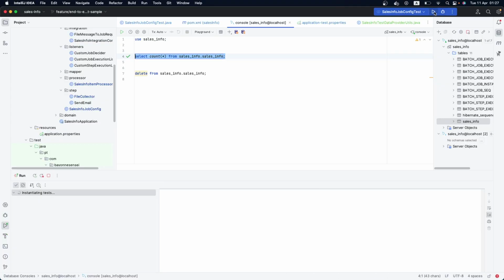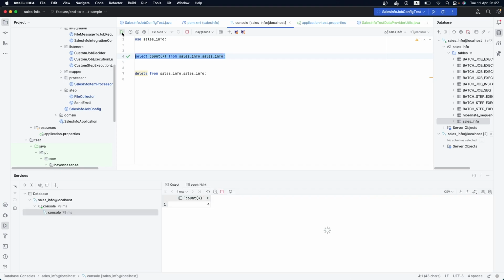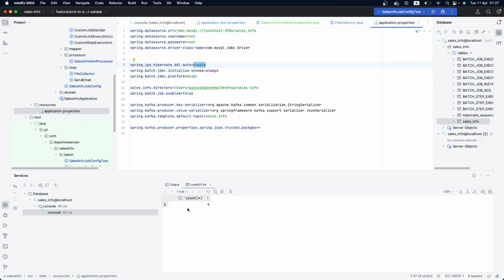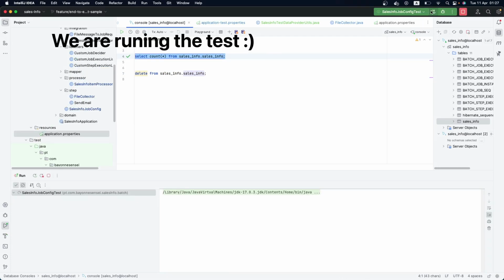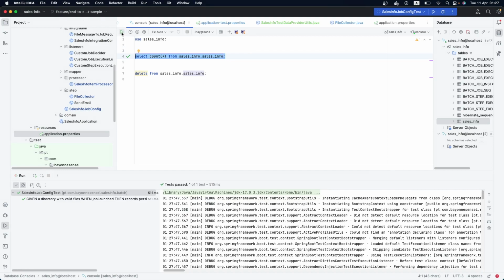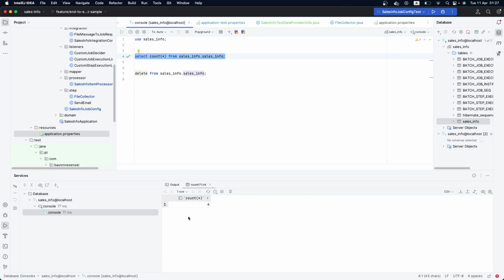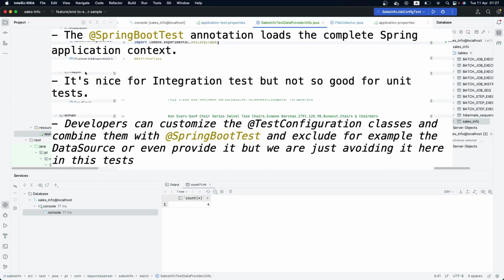So when we run our test, actually Spring will use our real database, as you can see, we are seeing here the 4. Let me just, for example, delete it here. Now let's run, it's 0. Let's run our application once again, it processed, and now it's 4. So be careful using this annotation in your test.